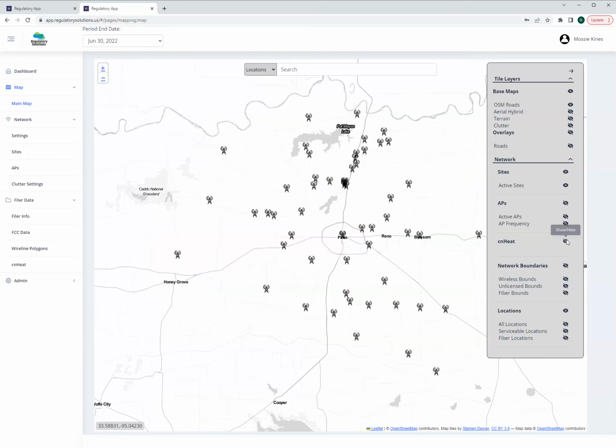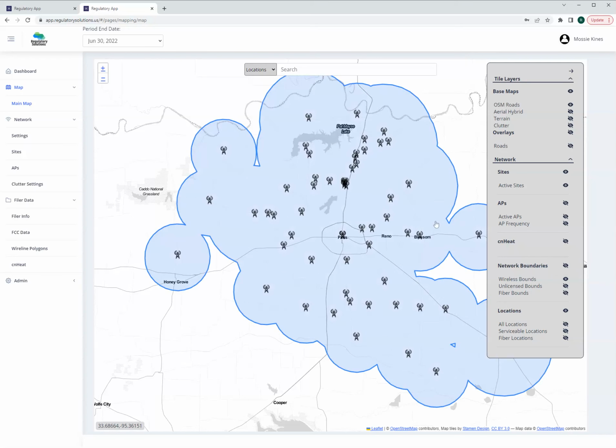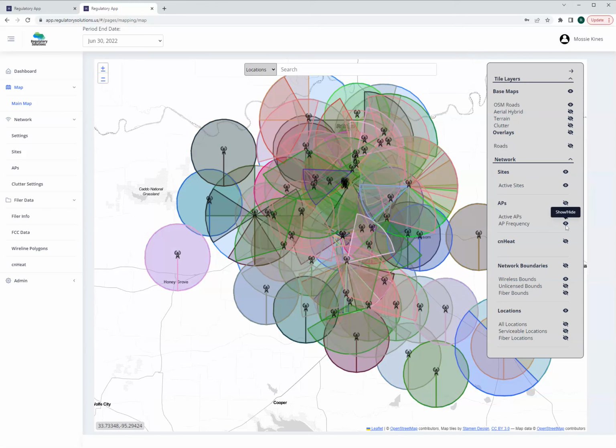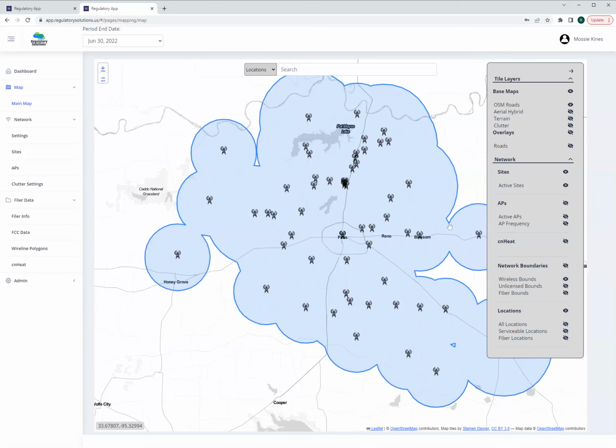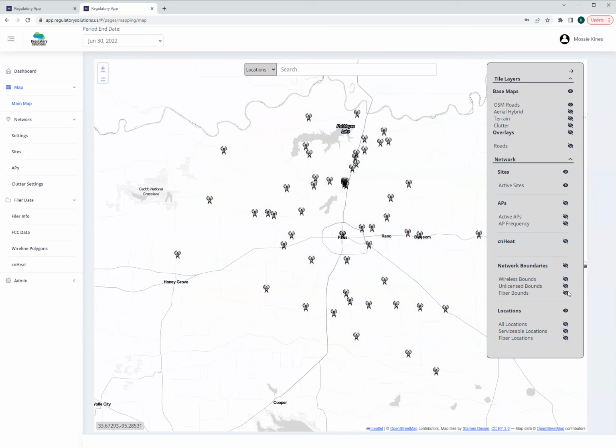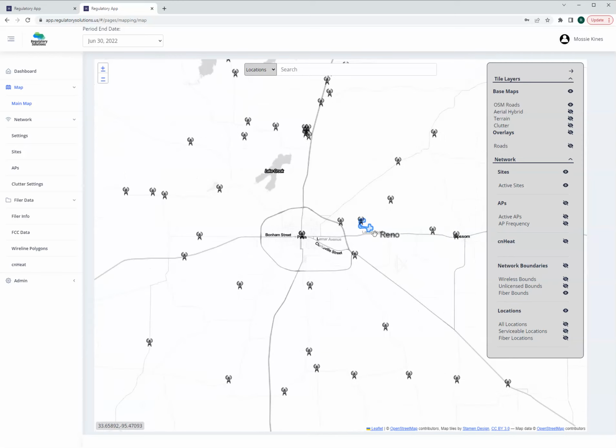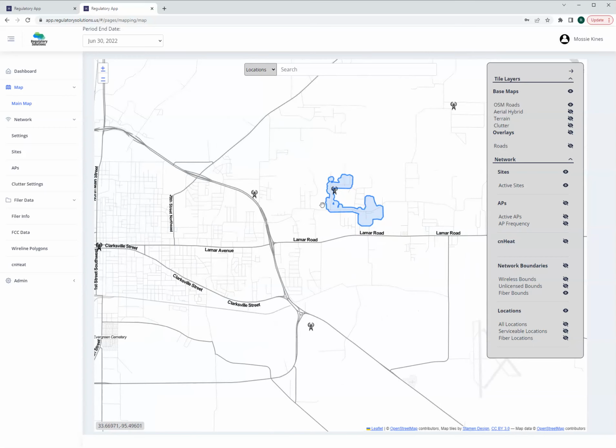If you had CN heat polygons, we could turn those on. This one doesn't have them. Then the wireless bands. This looks a lot like those APs. In fact, if I turn those back on, they're going to match right up. We basically use all those radii from those APs and create this one big blob, which is your general coverage area. And then we also have fiber, and if you had other technologies in here, DSL, cable, whatever, you would get layers for those as well. But you can see on the map you have this fiber area.